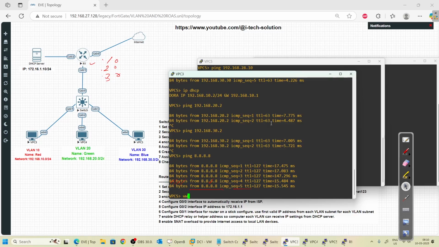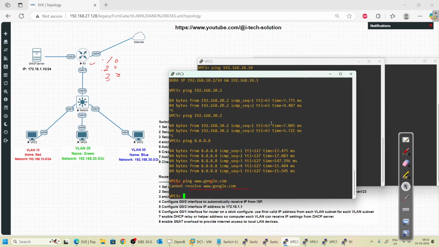So friends, this was how we did some basic configuration, VLANs, and router-on-a-stick configuration. The same concepts are applied to a real network. It cannot resolve names, okay, because these are dummy PCs and do not have DNS configured.